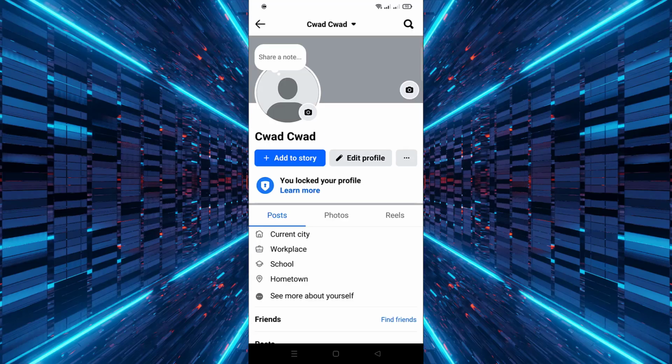Your profile is now locked, which means only your friends can see your full-size profile picture and posts.